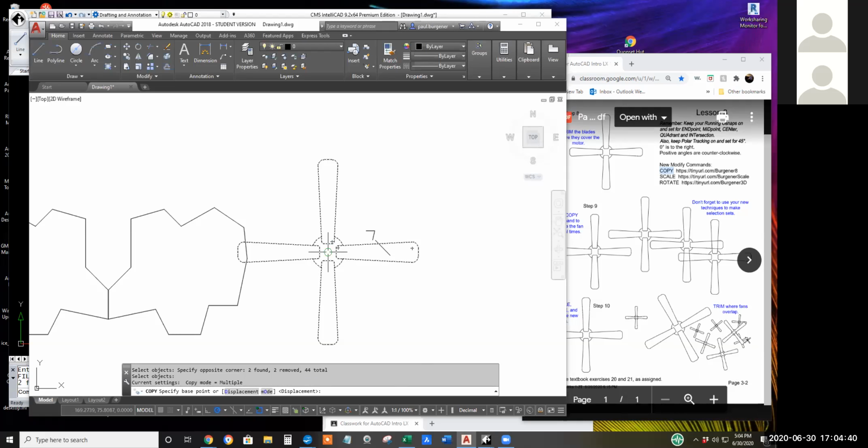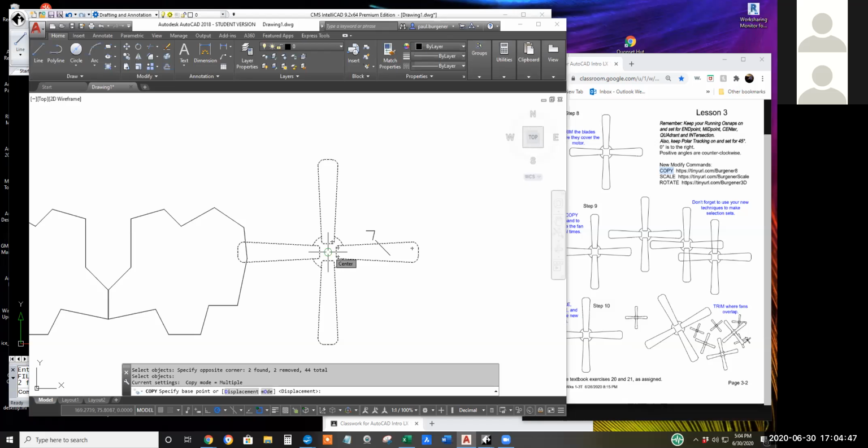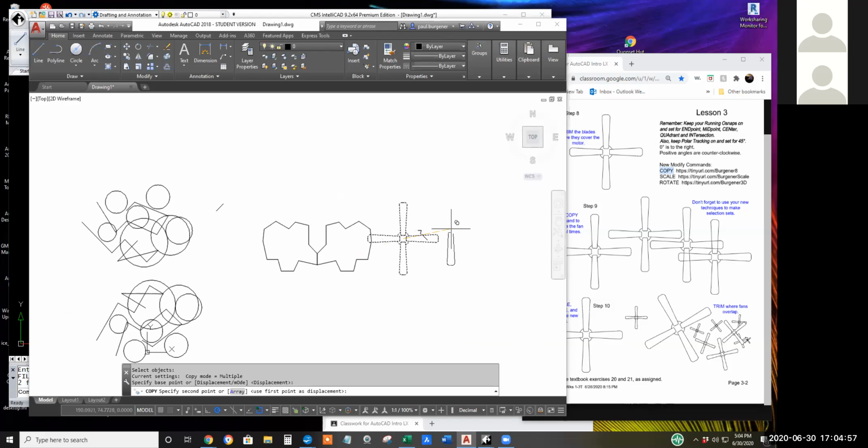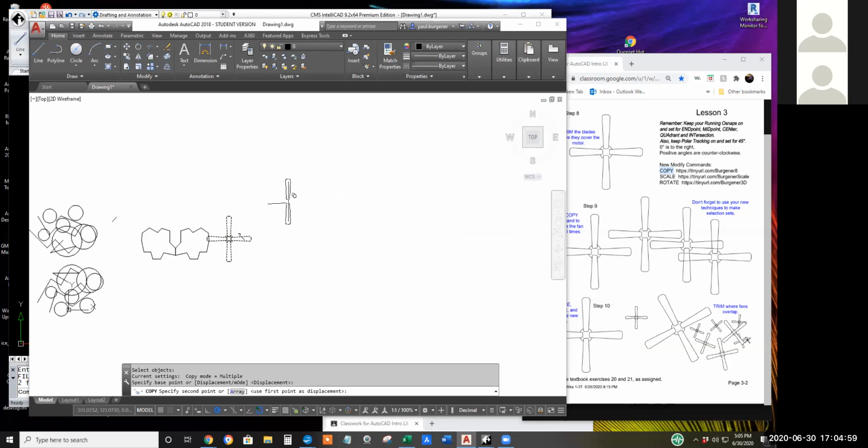Probably intuitive to grab it by the center. But just like move, I can click 2 points over here. But again, it's a little more intuitive. I'm going to grab this stuff and place some copies all over. Enter.